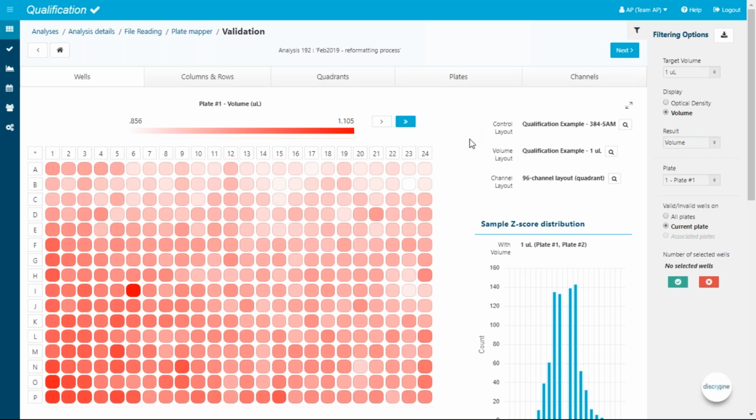And the first thing that you can notice is that in my first plate here, I have some kind of a volume gradient. It looks like my wells are filled with more volume in the bottom left of the plate, whereas the top right of the plate shows less volume. So you can filter here by target volumes. You can filter by plate, and you have different tabs allowing you to look at your data from different standpoints.